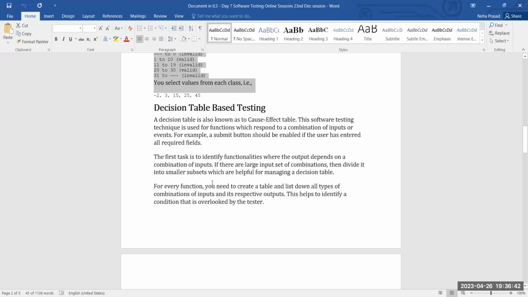Have you ever come across any form that you fill where, until and unless you have entered your username, your email id, your phone number, and an OTP, the submit button is not enabled for you to click? That is called a decision table, where the output depends on the combination of inputs. Just try to understand this point: the output depends on the combination of inputs.